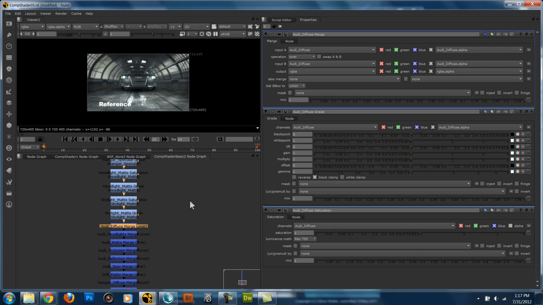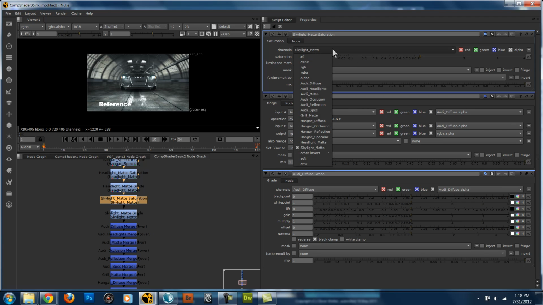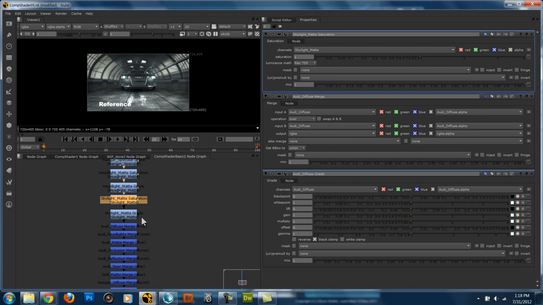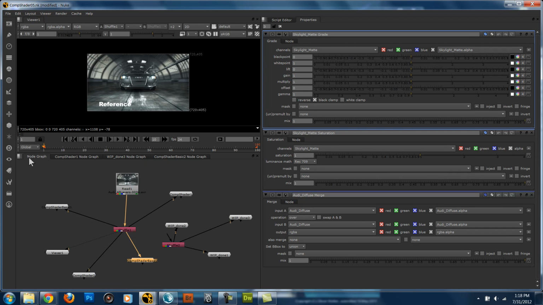This seems to be self-explanatory. Each node has the name of the layer it's controlling. It tells you what type of node. And it's physically connected. You didn't do nothing. You ran the script, took care of it all by itself. The grade is the same way. Saturation, grade. That's what we have so far.